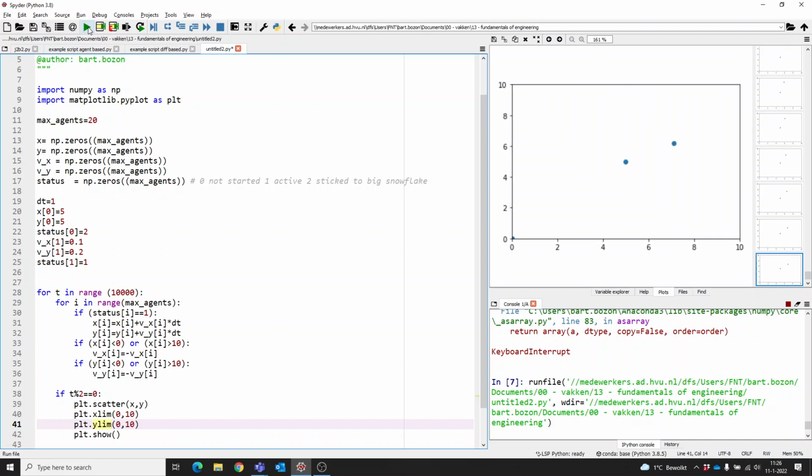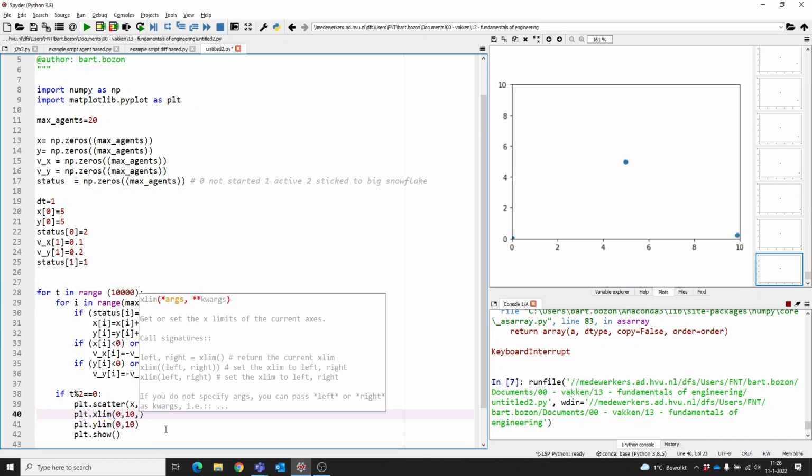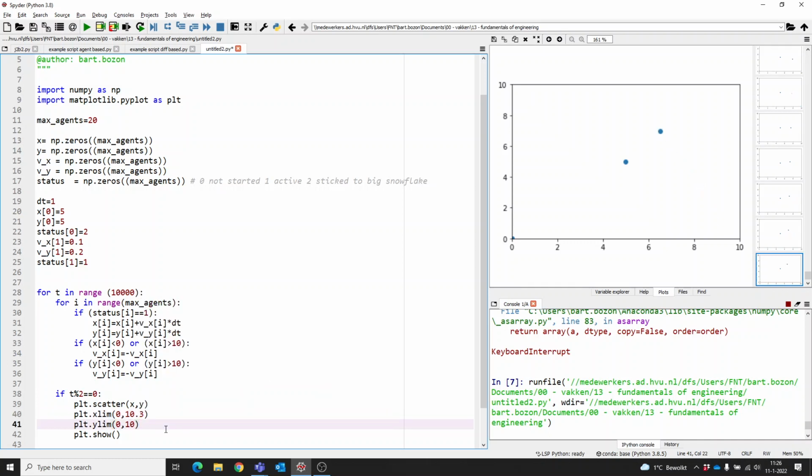Oh, it's just when it touches the border, it disappears for a moment. So maybe I have to make it a little bit bigger, the border.